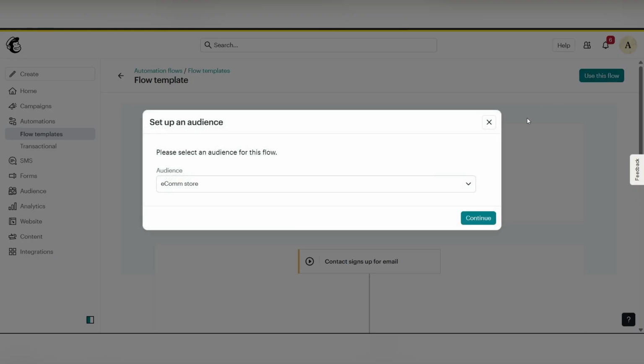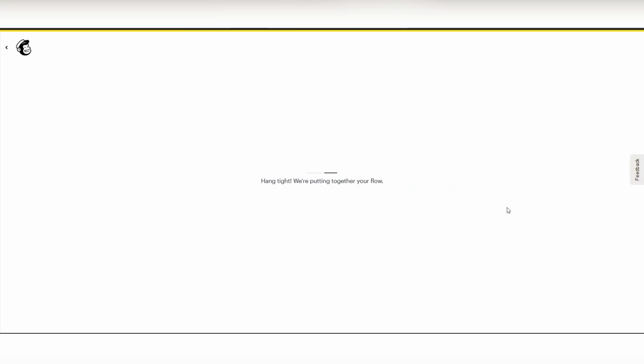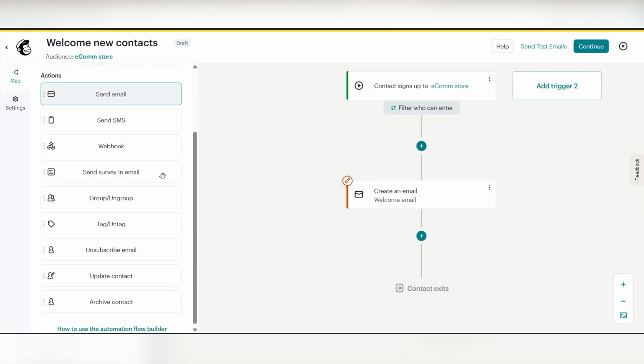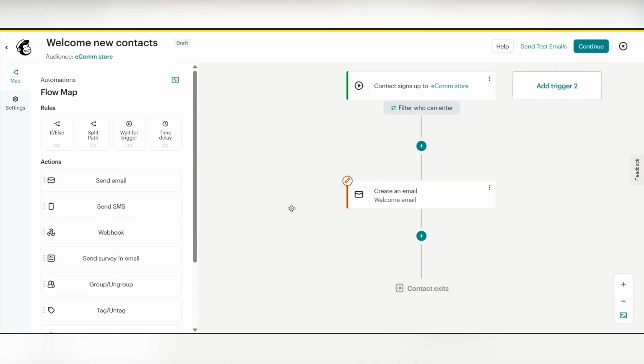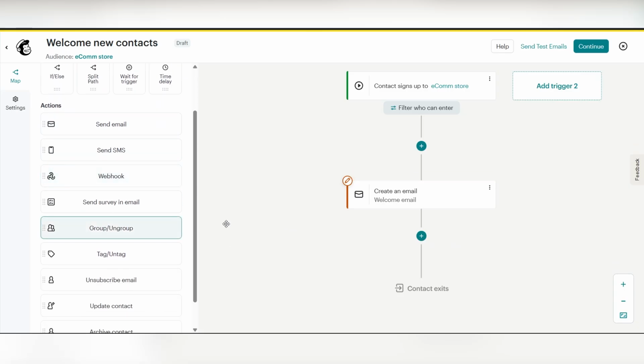You'll now see the trigger that starts the automation. Depending on the template you selected, you can customize the trigger, edit the email content, and modify the workflow to match your marketing goals. Once everything is ready, click Continue in the top right corner. Finally, review the automation settings, confirm everything, and activate the flow.